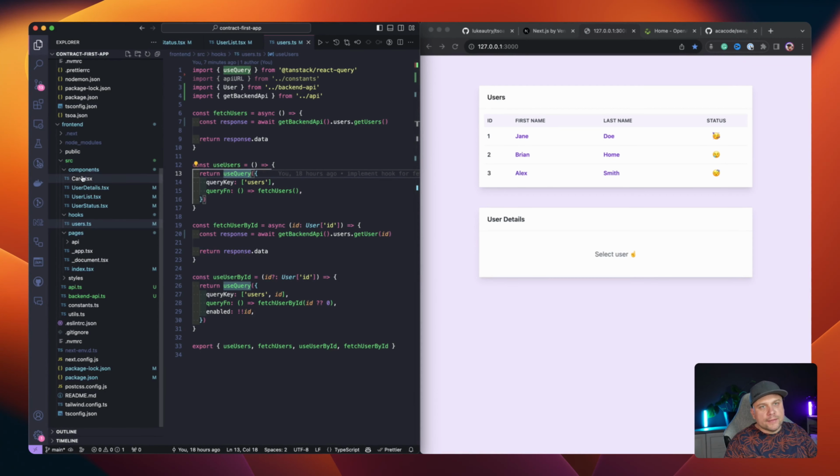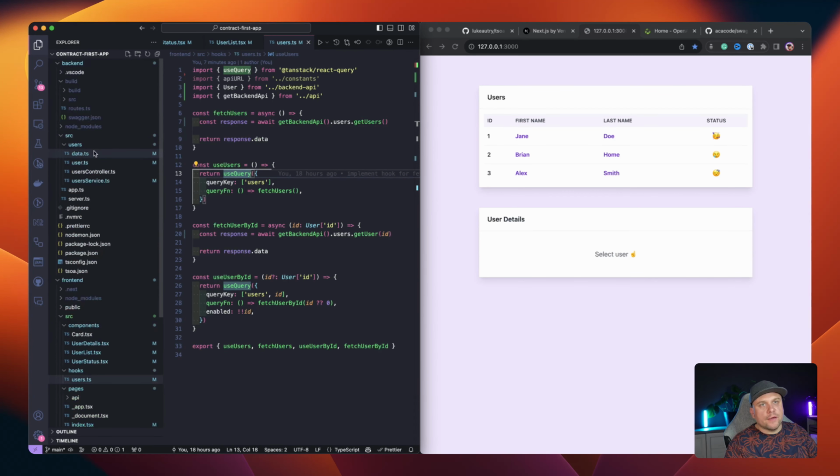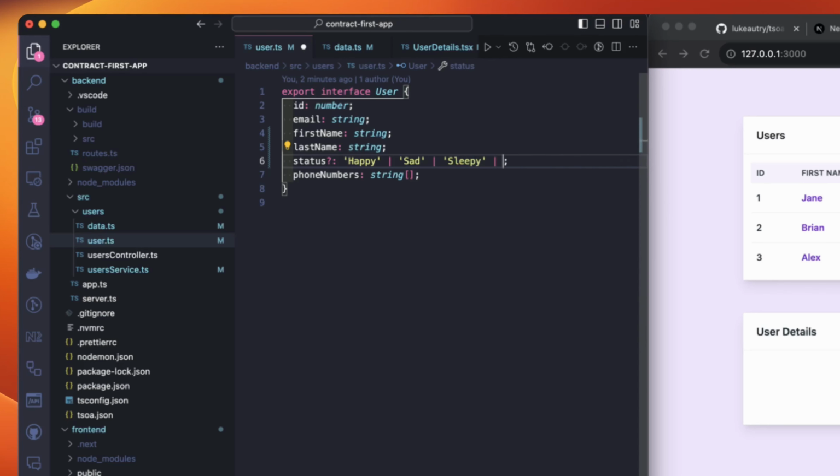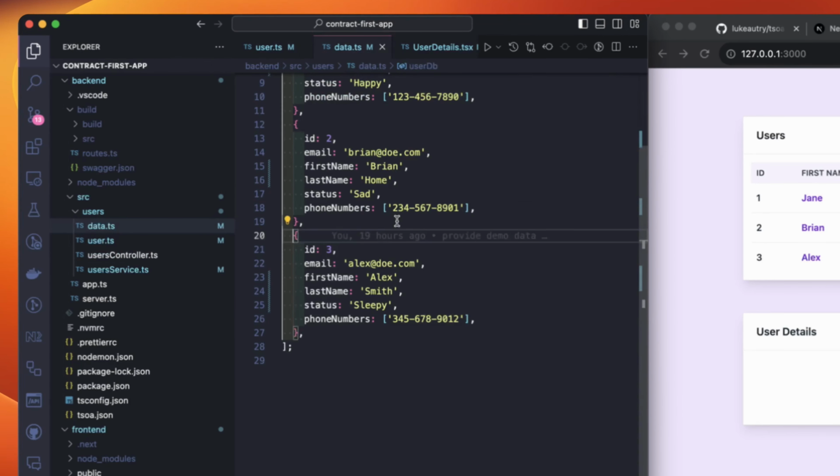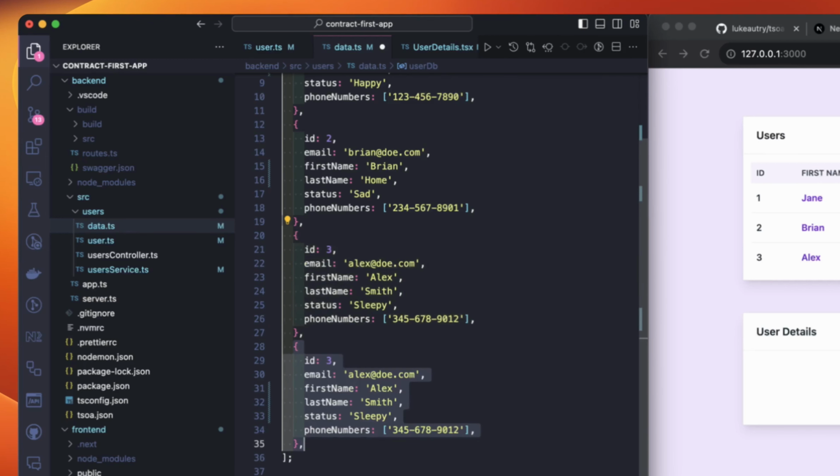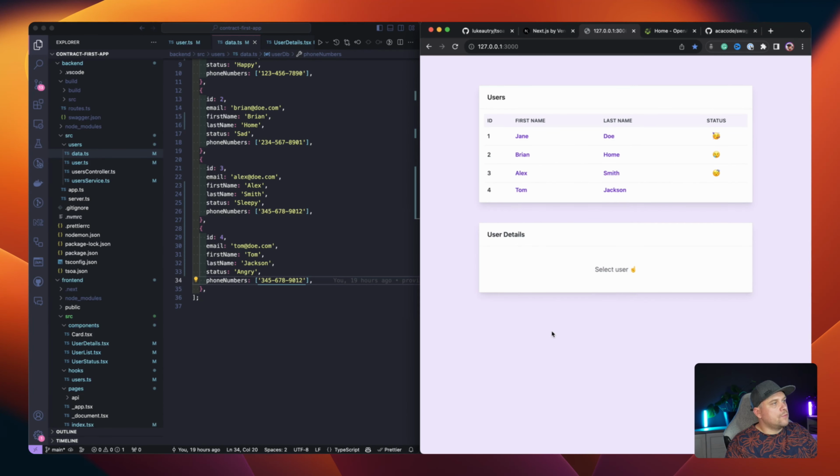Back to the code. Let's go into the model again of the backend. So here we have the data, here's the user. Let's add a new status, angry. Let's say I want to have an angry user here, and let's update our data as well. We need to have a new user, in this case with the ID 4. Let's call him Tom. Tom Jackson, and he will be angry. Phone number doesn't really matter, and let's reload the page.